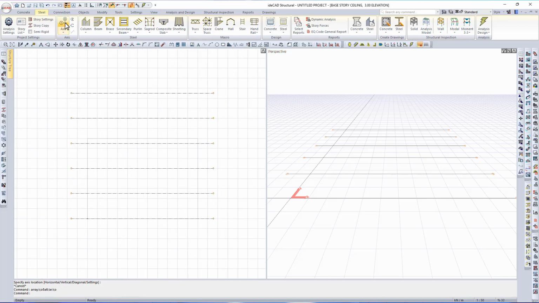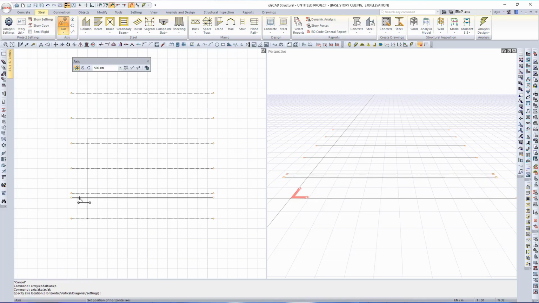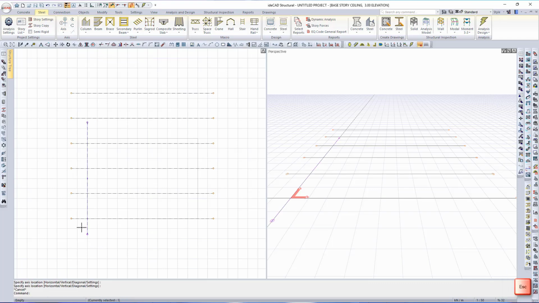Now let's move on to the X direction. I open the axis command again, and it's still showing horizontal. I press spacebar once to make it vertical, then place the first axis at 0, 0. I'll now select this axis and use the clone command, located just above array in the left-hand toolbar. When I click clone, the command line at the bottom will guide you step by step. It asks for a base point. I select it.